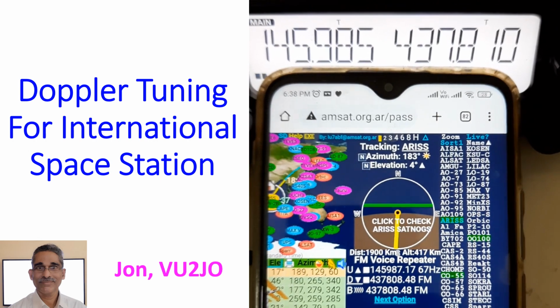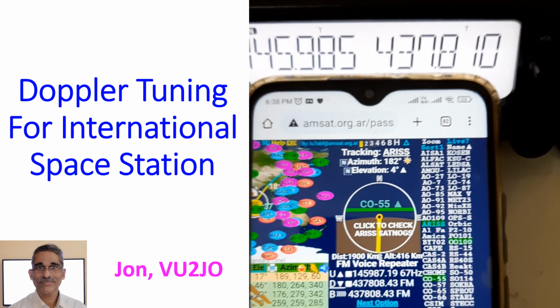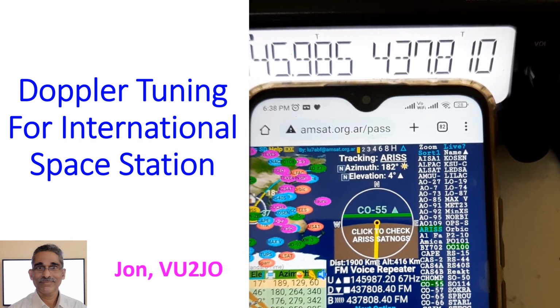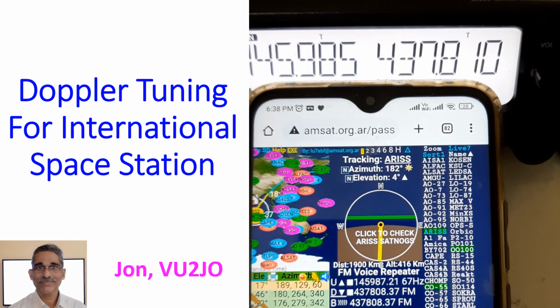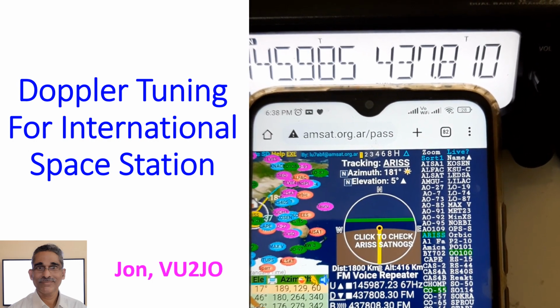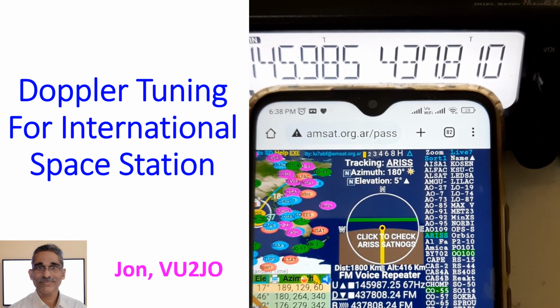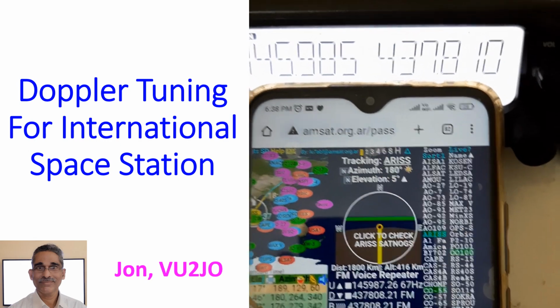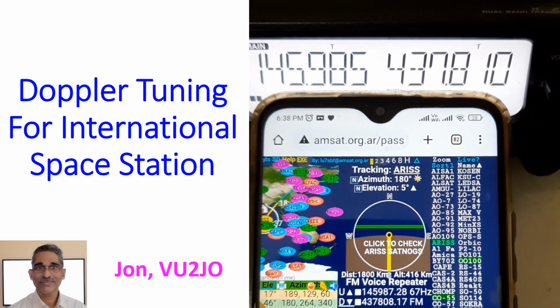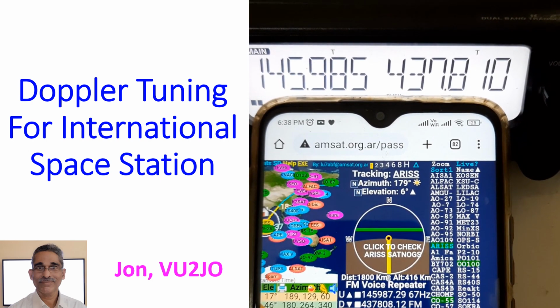The squelch has been kept fully open in the downlink VFO, and you can see that the frequency display is slightly changing in the website. That is, the uplink frequency is gradually going up and the downlink frequency is gradually coming down. We will wait till our frequency, which is there in the radio, is 2.5 kilohertz off.